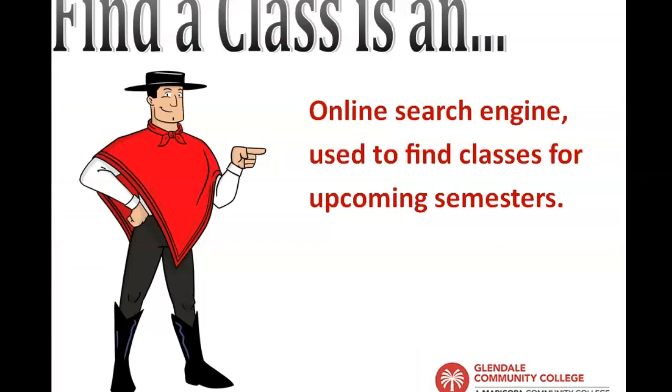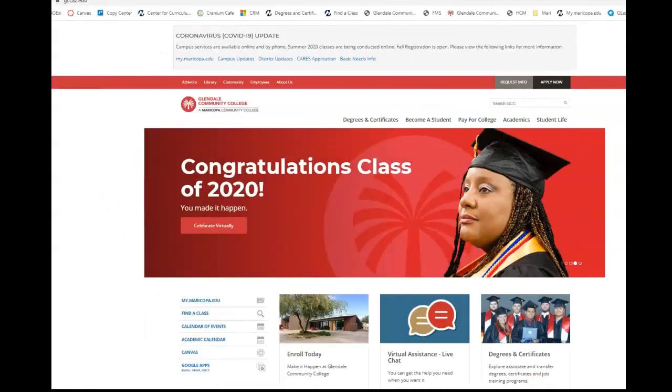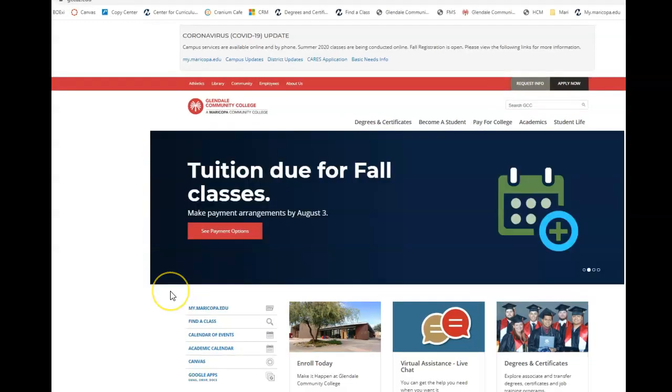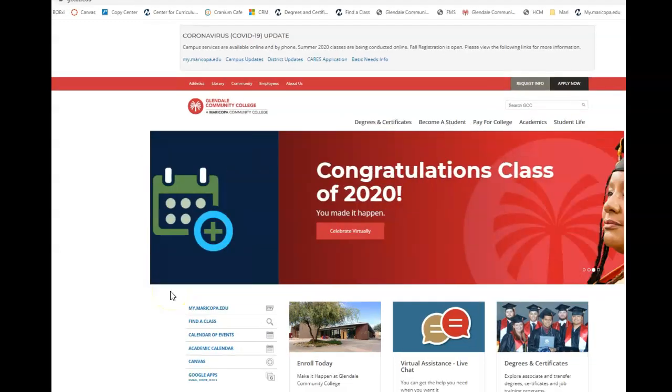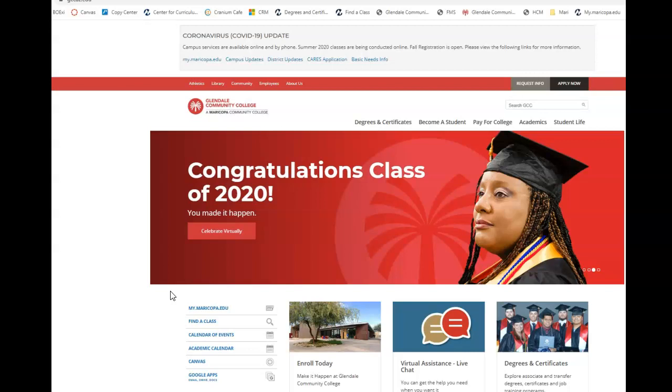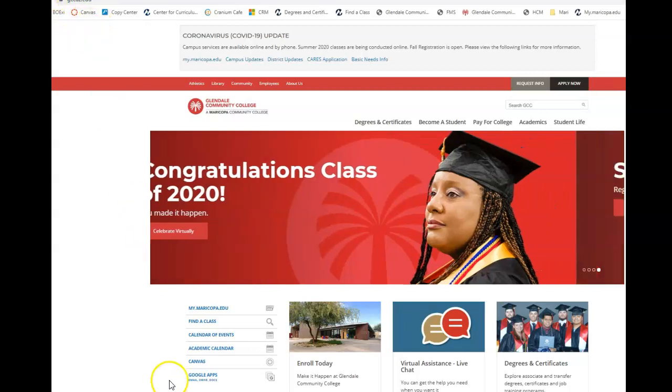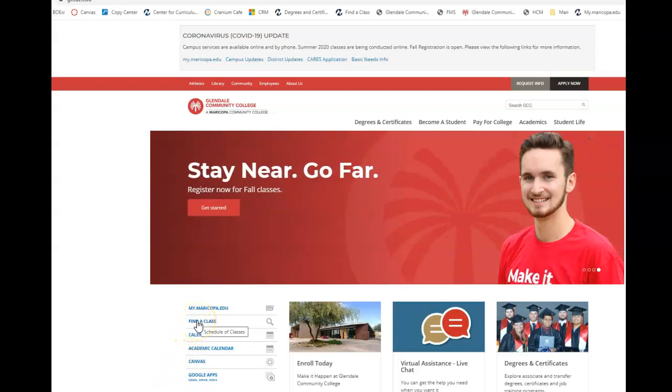Find a Class is an online search engine used to locate classes for upcoming semesters. Now to navigate to Find a Class. There are many ways to get to Find a Class, and today we're going to start at the Glendale homepage, gccaz.edu. Here, on the left in blue, simply click on Find a Class, and over to the search engine we go.